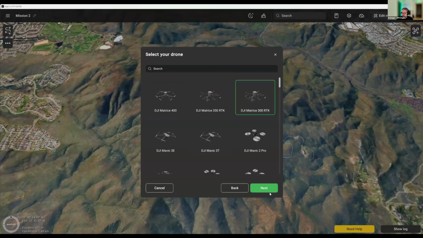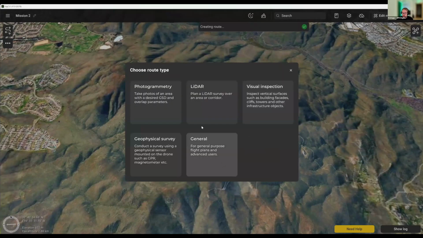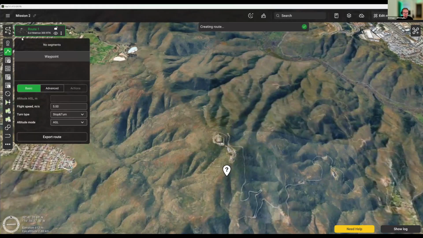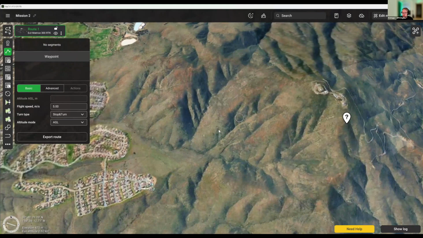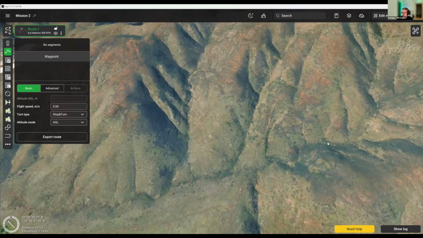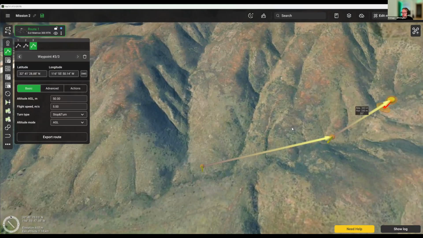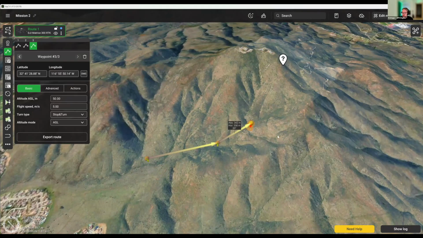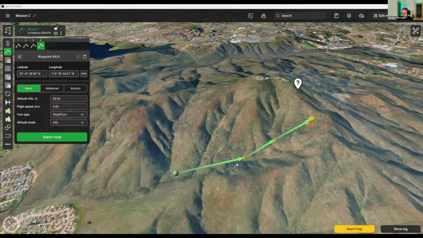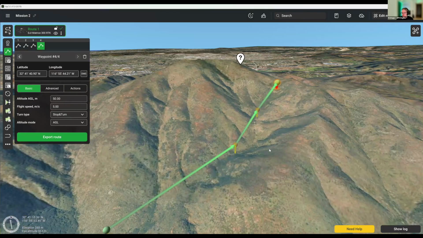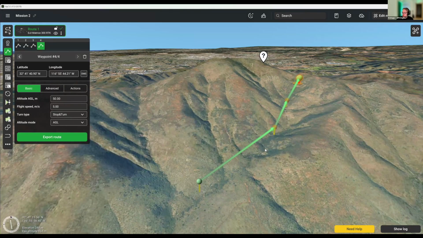Let's take the DJI M300 as the drone for this initial example. You can see I have the waypoint planning tool selected, which is, of course, the most basic one. Now I'll create a very basic route here in UGCS, just a few waypoints. Let's see, it might give us an error for the distance. No, actually, it's fine in this case.